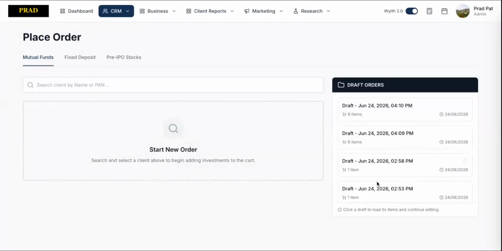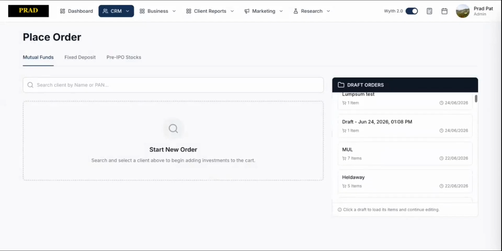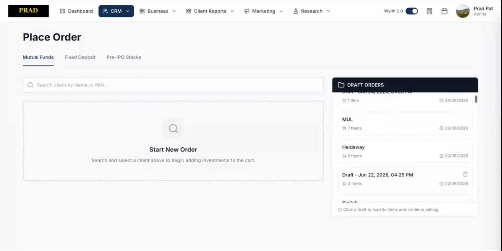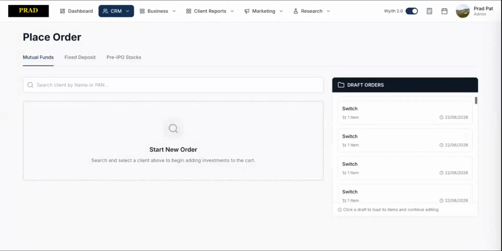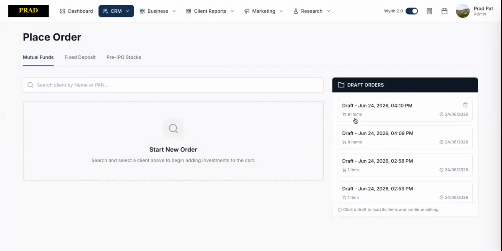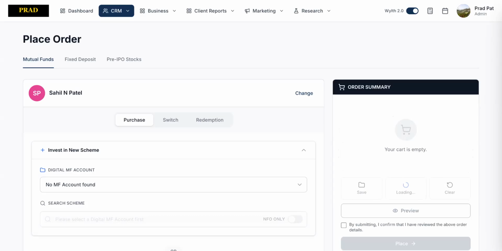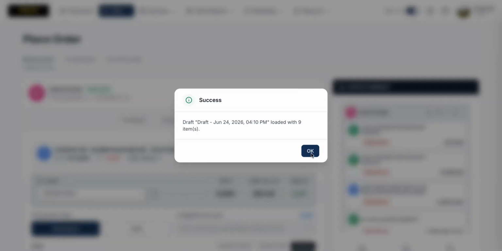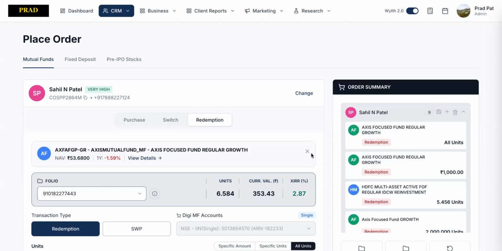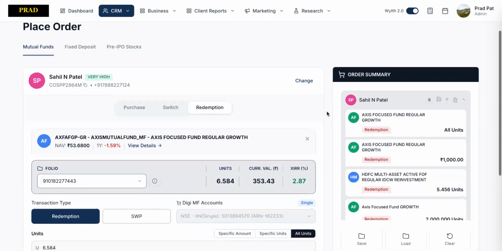Instead of rebuilding everything from scratch, Wilt allows you to come back after you've saved your work whenever you're ready. Each draft displays the draft name, the number of transactions in it, and the date it was last updated. This makes it easy to identify and continue the right draft. To continue working on a saved transaction, I simply select the draft, and the transactions within that draft are loaded into my active workspace. This is important because these drafts aren't just historical records, they're fully editable.